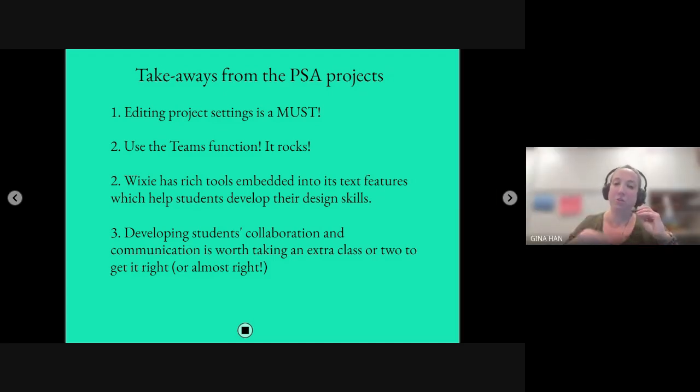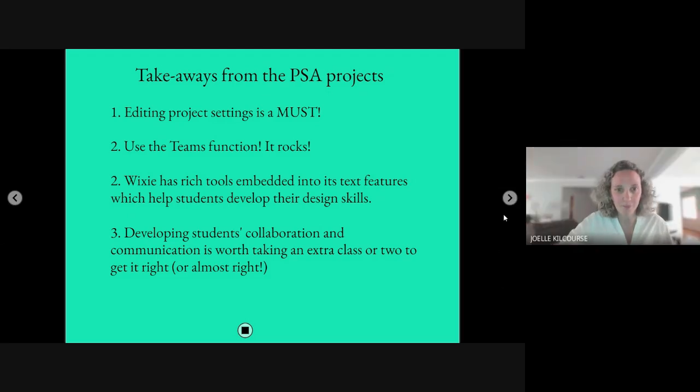Joelle, can you click through? Denise said to click through the other pages so they're part of the recording. She asked for you to click through the rest of the presentation. Oh, yes, I absolutely will. And that we should, and that developing students' opportunities to collaborate and communicate is worth an extra class or two if we need to. And I will click through the rest of it.